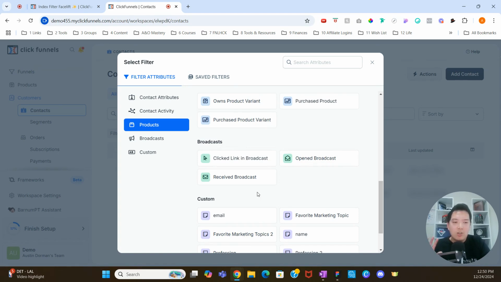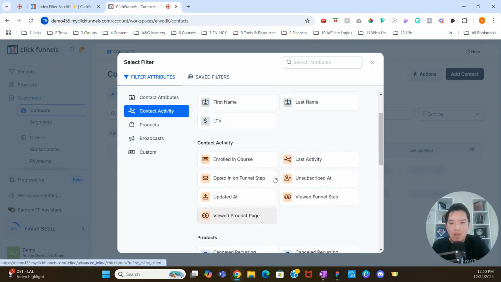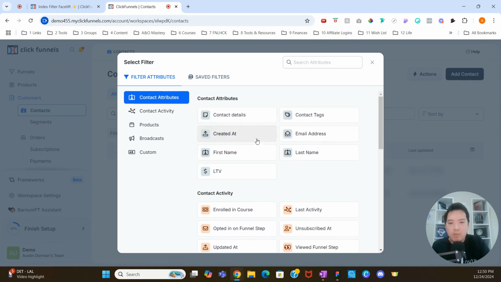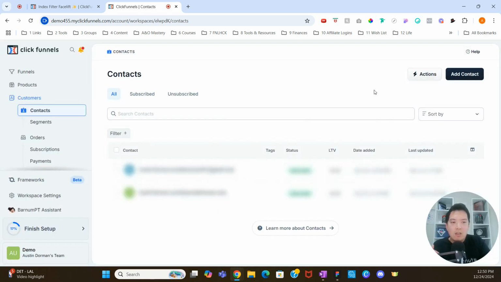So I'll link the video in the description on how to create custom contact attributes if you're interested in that. But same principle, so you could filter based off of all these different options, and then over on the right hand side, it'll have either clear or save. You could save it as a filter step as well.